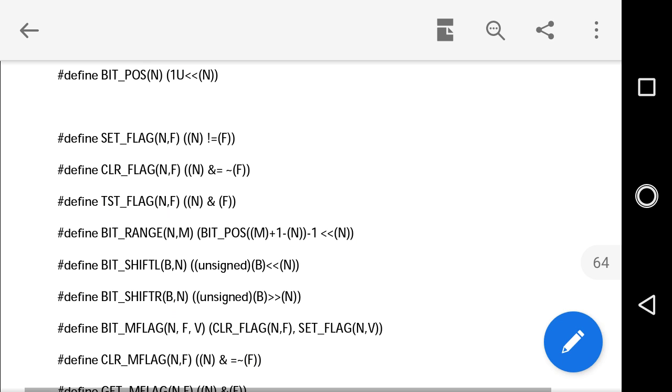#define BIT_POSITION(n) (1u << n). You pass n, how many shifts, which bit position you want, you can check it. SET_FLAG(n, f): n |= f. This will set that particular bit flag, and for clearing, n &= ~f. You can try it and see what it means.